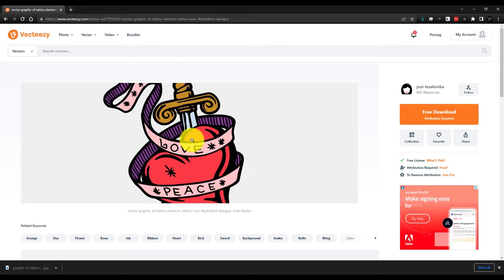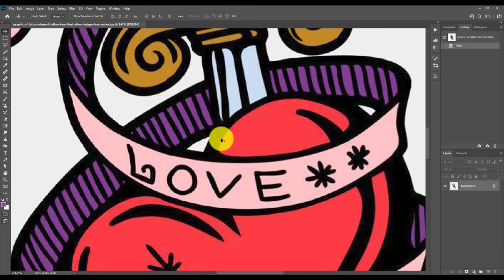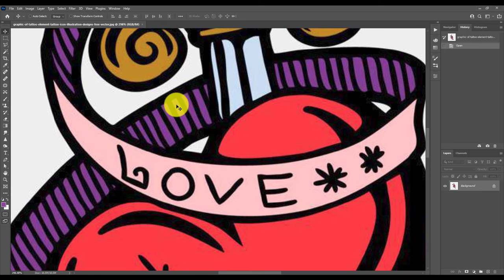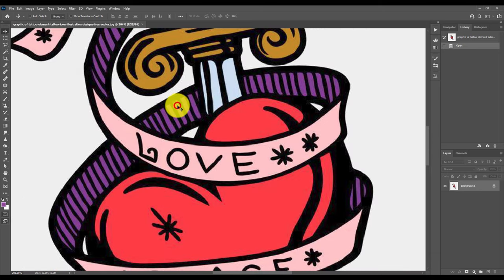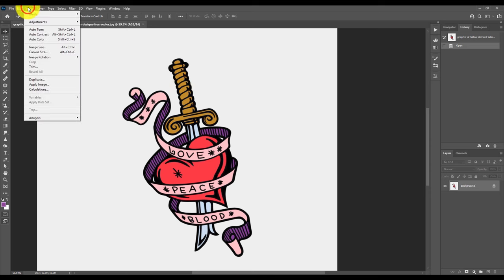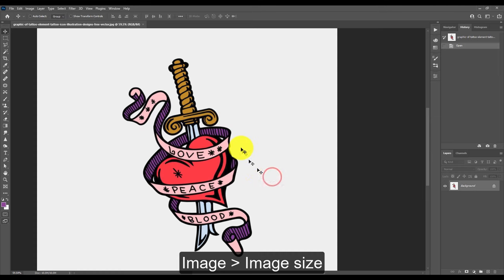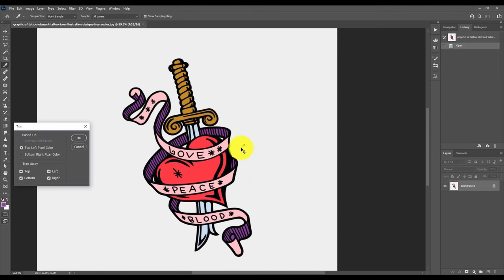Let's begin with the image I found on vectez.com. It's a 5-color image. Zooming in, you'll notice some artifacts. So going over to image size, you'll see that this is a 72 DPI web image. Let's trim away some of the excess white space by heading over to your menu, Image, Trim, select top left pixel color and check all four sides, then click OK.